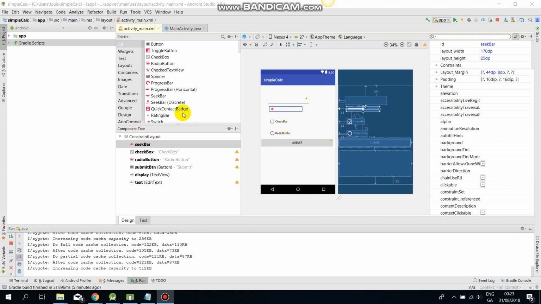Hey guys, so today I'm just going to go through how to retrieve information from a text field, your seekbar, checkboxes, and radio buttons. So the idea behind this app will be just to take in each of these values, and when you click the submit button, it will show the values here in the text area.